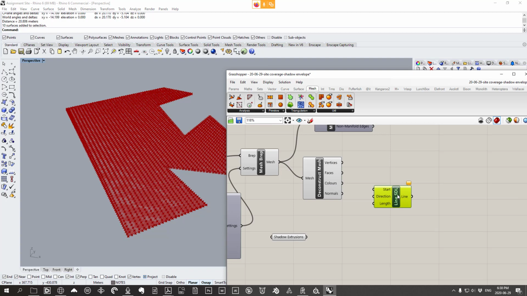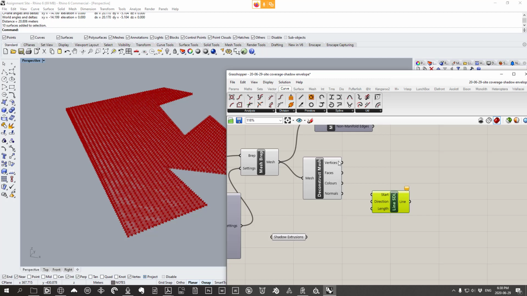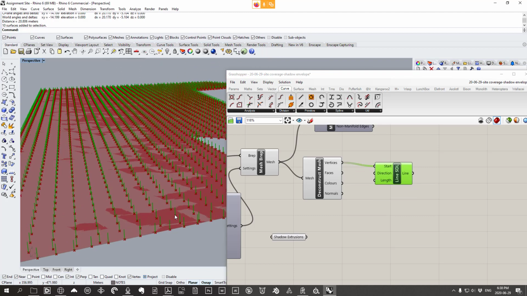So now we're going to use line SDL. Again, that's under curve, primitive, line SDL. And what we're going to do is take the vertices output and plug it into the start input of line SDL. Line SDL stands for start direction length. So the start will be all these vertices. The direction by default is straight up, which is what we want. And the length is 1 by default.